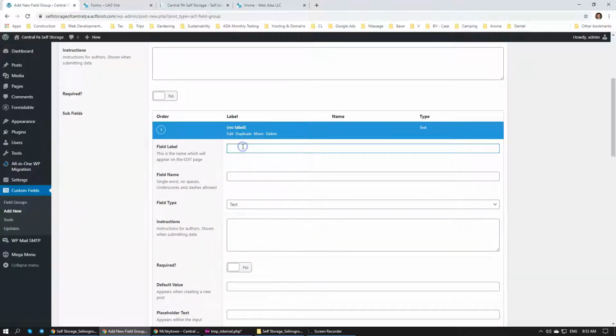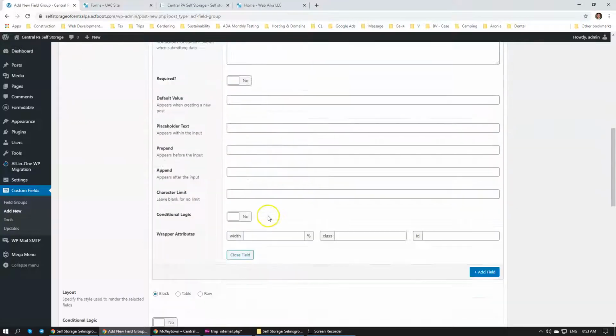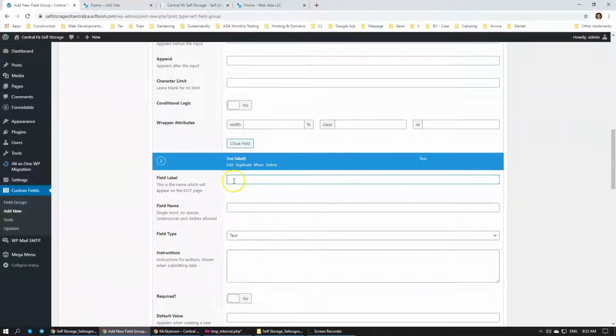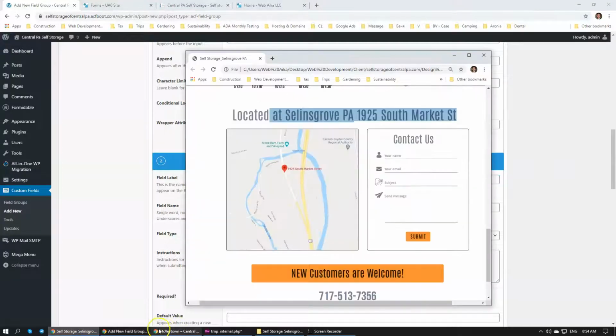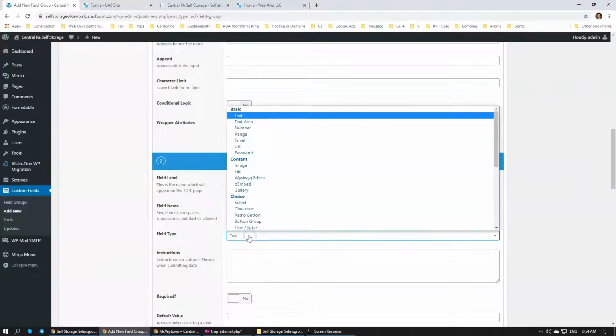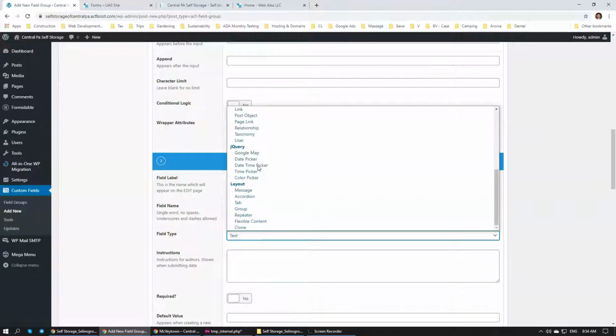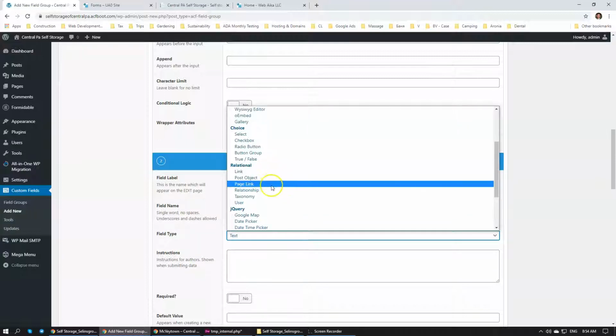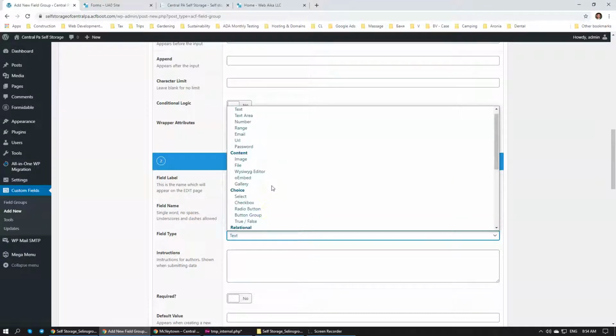All right, let's add some fields. So we'll need to add a title or header. It's going to be text. Add field. This is going to be our map. And map will be an HTML block.